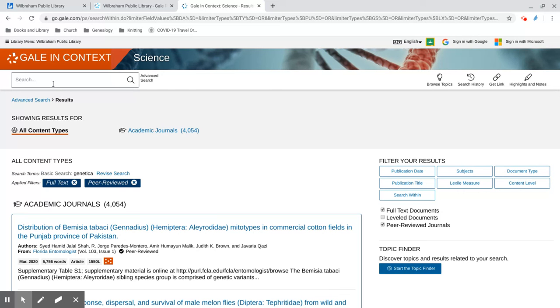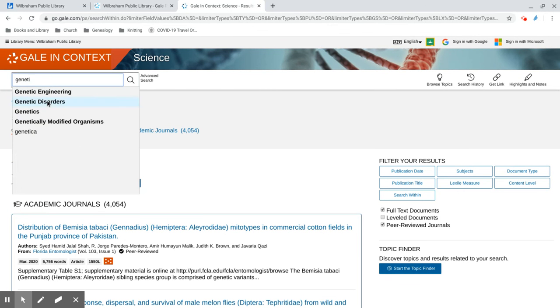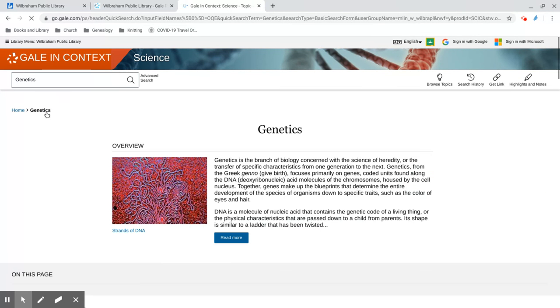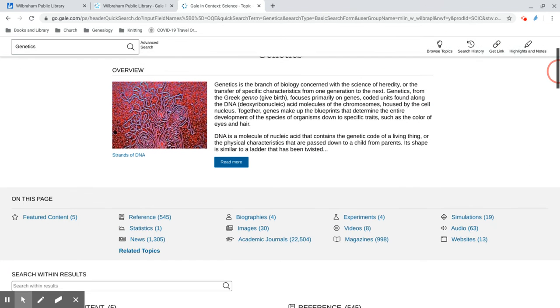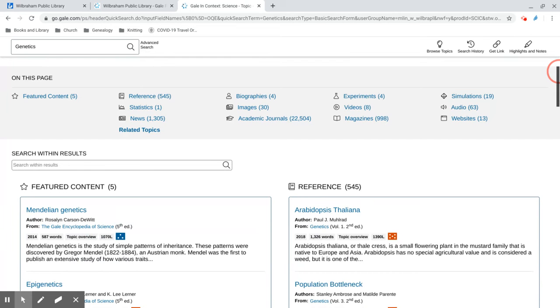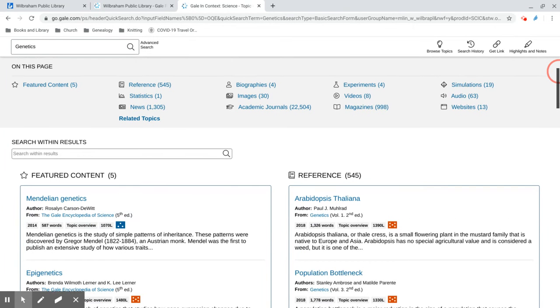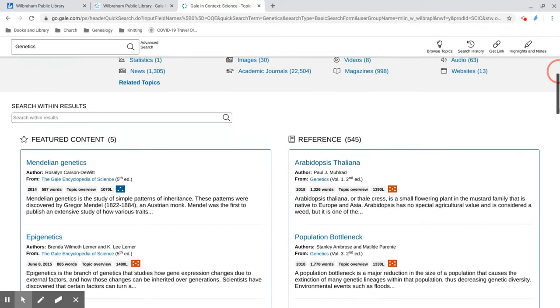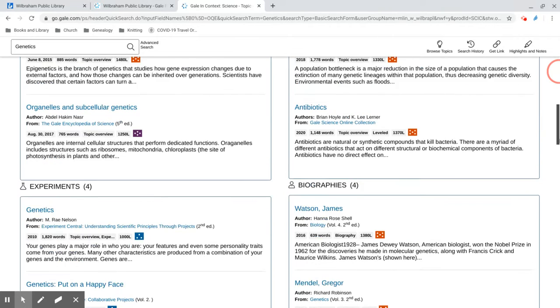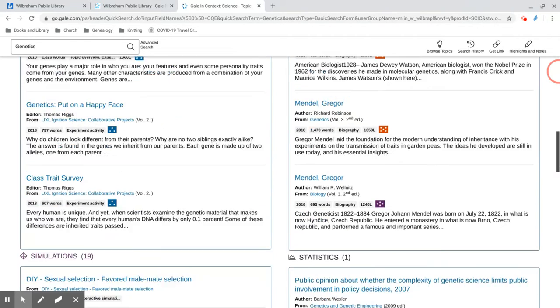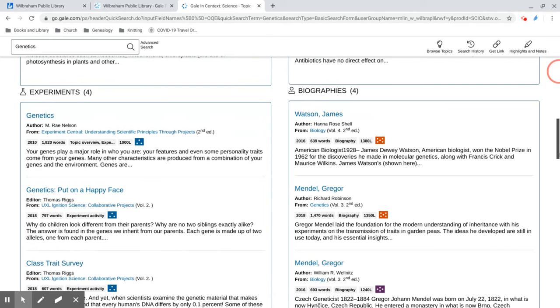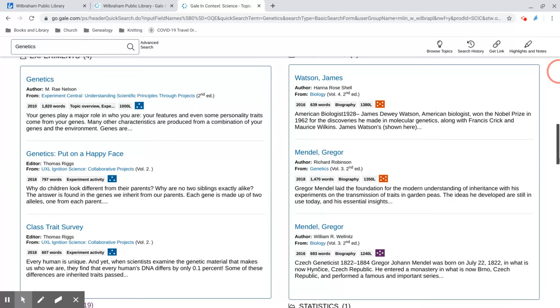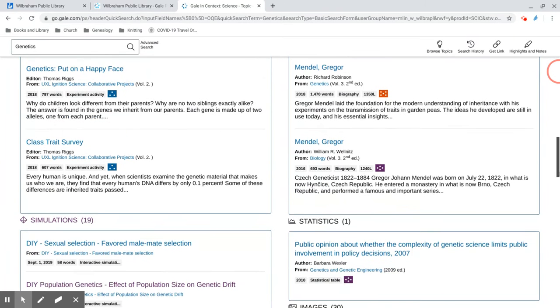However, if we have a more general topic, such as genetics, we start now with a general overview of the topic, and then as we scroll down, there's a really rich list of results, including reference books, statistics, news, biographies, images, academic journals, experiments, videos, and more. As I scroll down, you can see there are 4 different experiments. There are biographies of people like James Watson or Gregor Mendel.